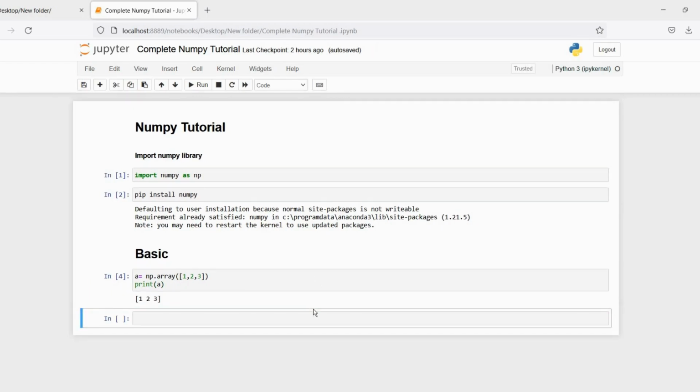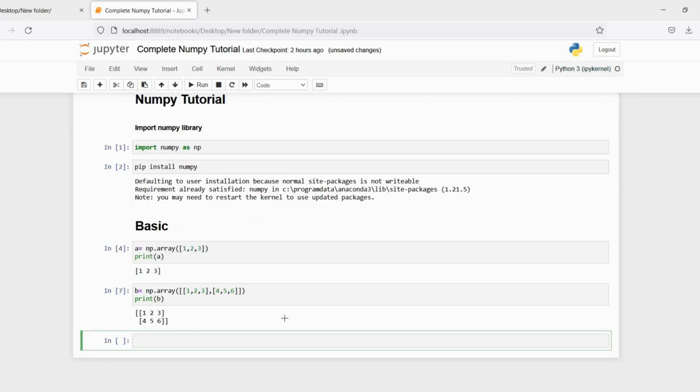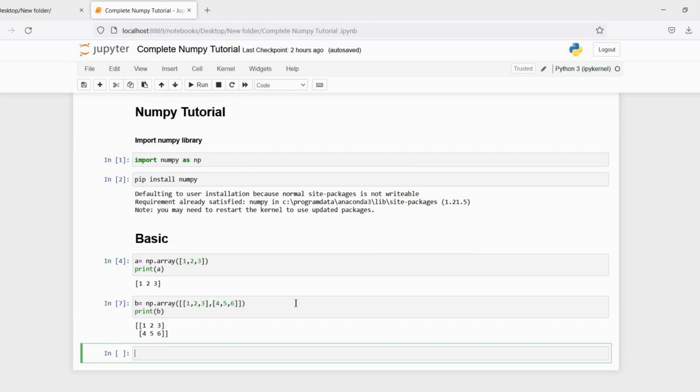Now here I am going to create a 2D array. B equals np.array. Here I pass a list within the list. We can create a 2D array of float values like this.